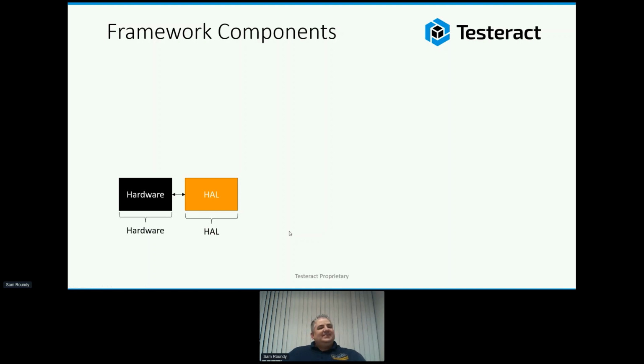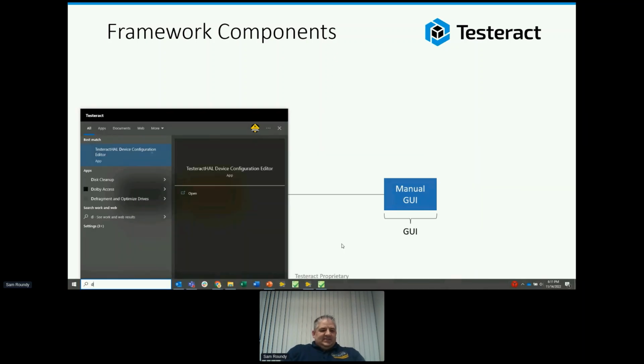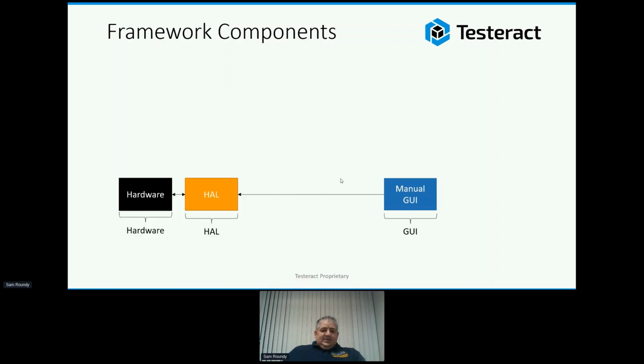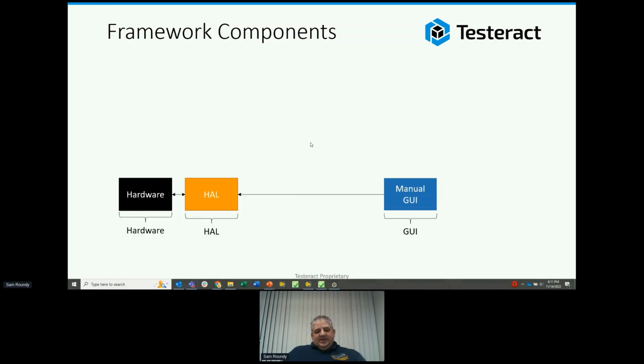Yes. They're basically the equivalent of an assembly or a DLL in another language, where everything is in its own namespace. For example, we have this device configuration editor that I can pop open. So this is how you would configure the HAL.